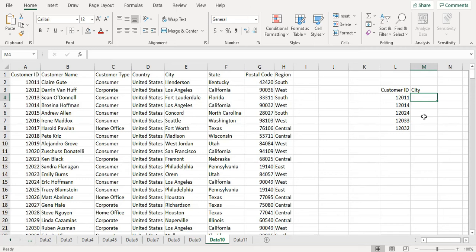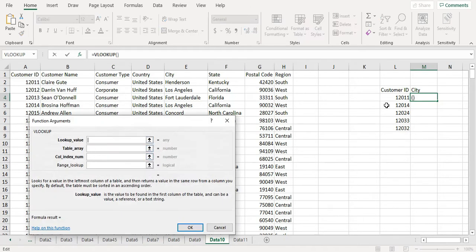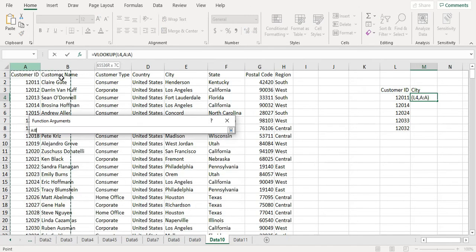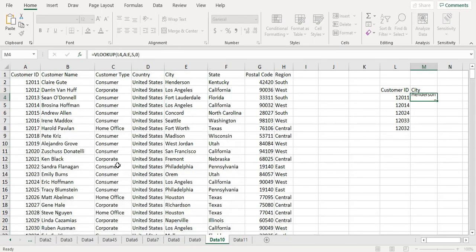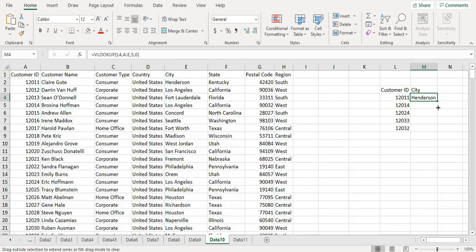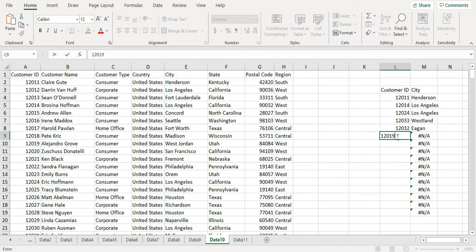Next one is how to combine VLOOKUP with IFERROR. Go to M4, click FX, choose VLOOKUP. Lookup value L4, and we choose the entire column. Column number 5, range exact match 0. Here, this is the result. But sometimes we would like to have some more data here. And then if I enter a customer ID 12019, looks very nice, but when you see here not available, it's very ugly.